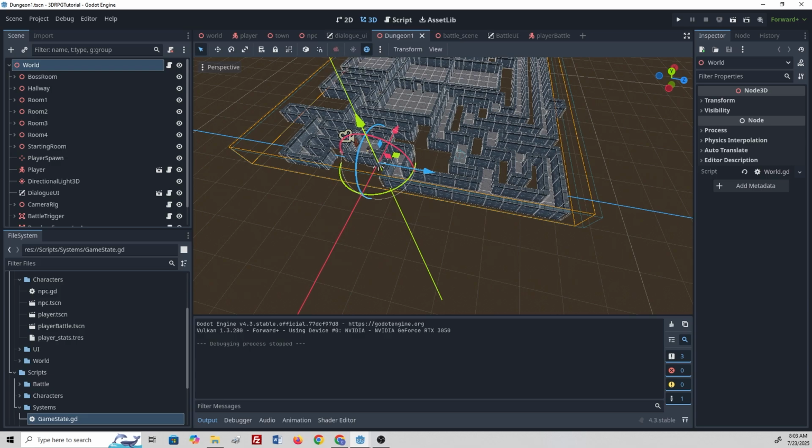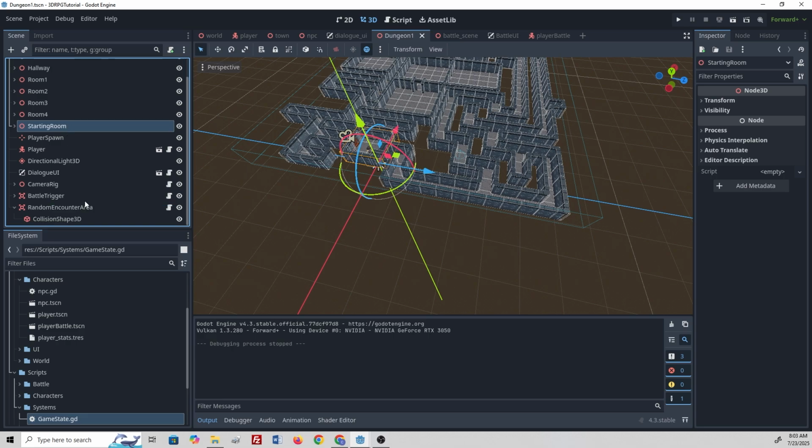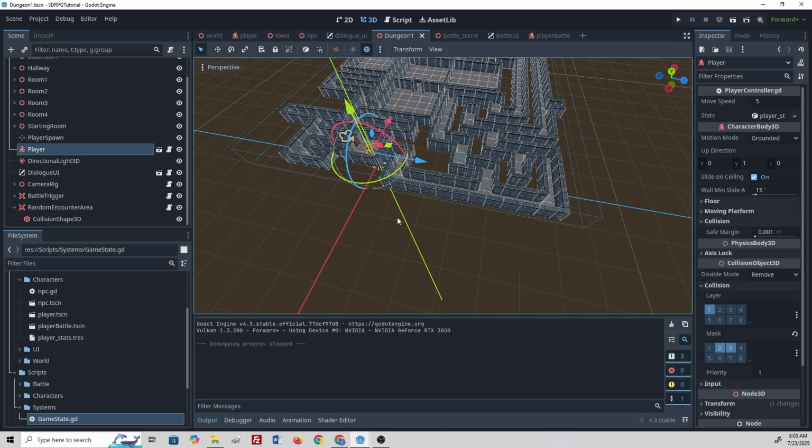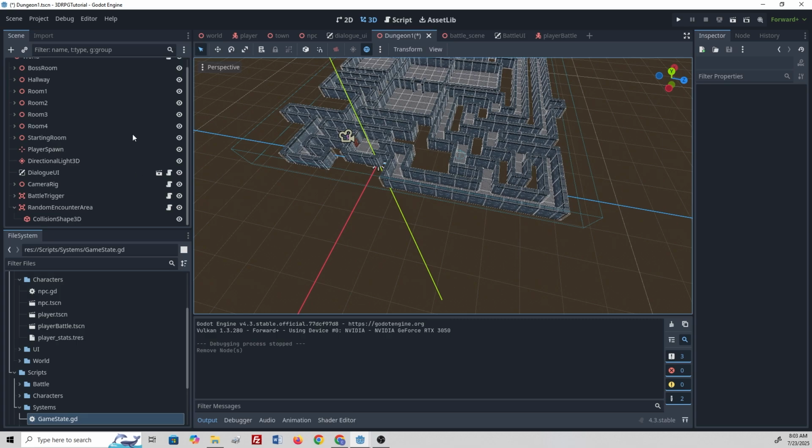In the scene, the first thing we're going to do is remove our player from the dungeon scene. My speakers fell. There's that.